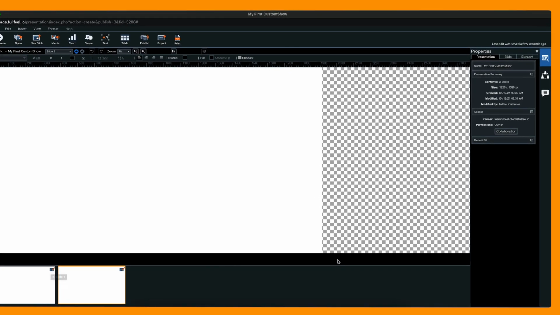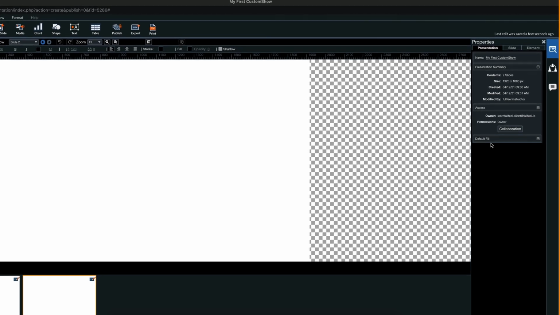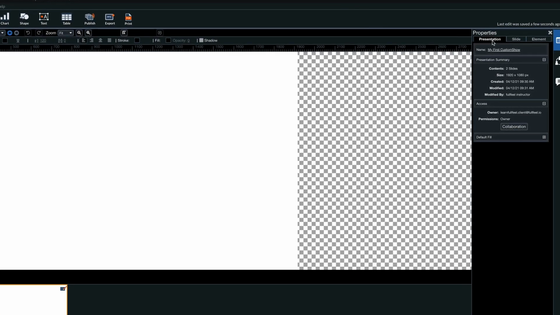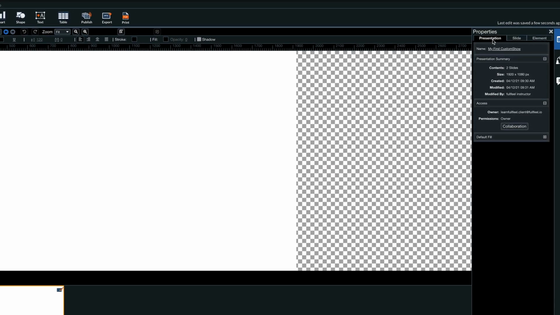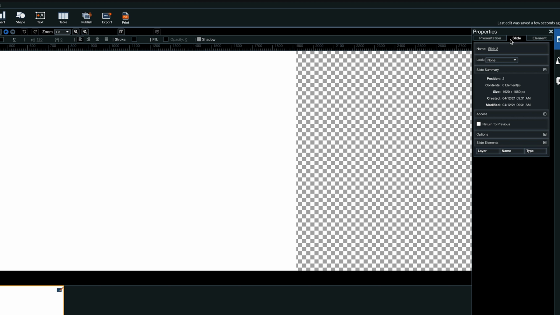The right panel is your Properties panel. This panel is divided into 3 main tabs. The Presentation tab shows you information about your whole custom show. The Slide tab contains information about the slide you're currently on.